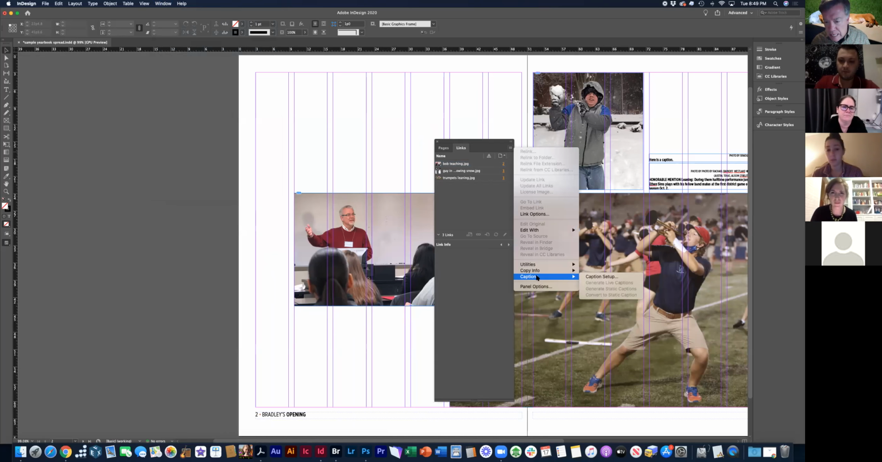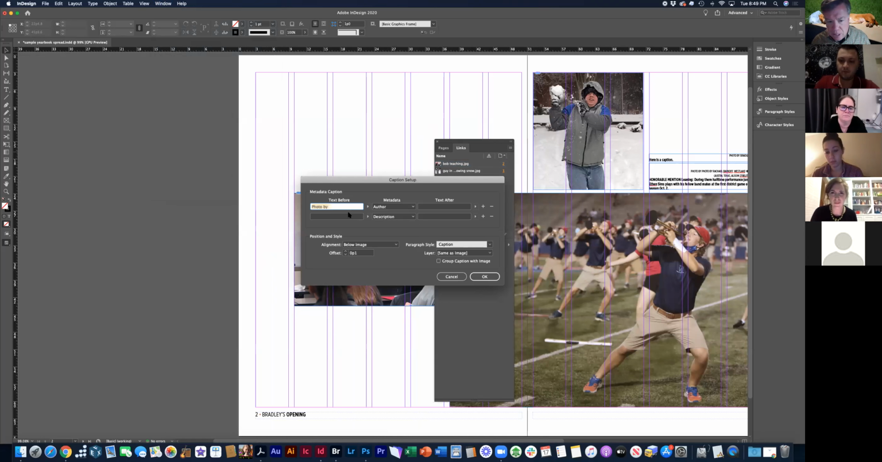Not that this is terribly important, but just so you know, you have to set up the captions. That doesn't just automatically work. I have to go in Caption Setup and tell it that I wanted to put the photo by and then the author field. And then on the next line, I wanted the description field. And then I wanted to apply the paragraph style of caption, which meant I already had to have my paragraph styles set up. I wanted it to be below the image, 1 point offset. So that's exactly what you see.